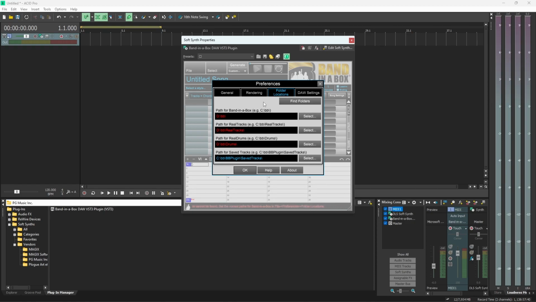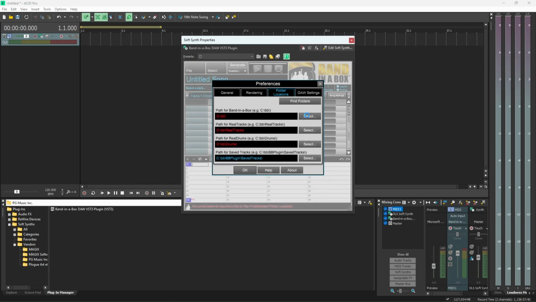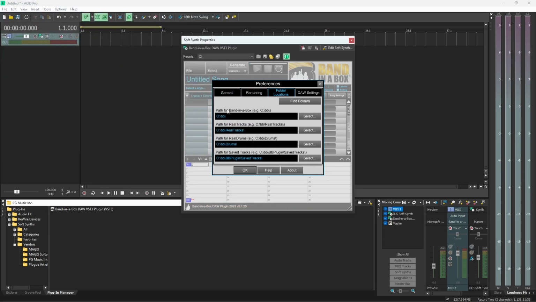The easiest way to do that is to click on the Find Folders button. This will try to automatically locate the Band-in-a-Box and content folders and is usually the most successful. Though if you've installed Band-in-a-Box into a custom location, you may need to manually select the folders. If that's the case, click on each select button in turn, then navigate to your install locations and click Select Folder. Once you've done that with all of the locations for Band-in-a-Box, Real Tracks, Real Drums, and Saved Tracks, then you're ready to go.